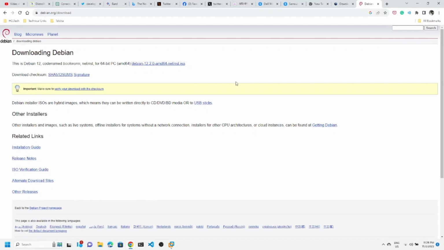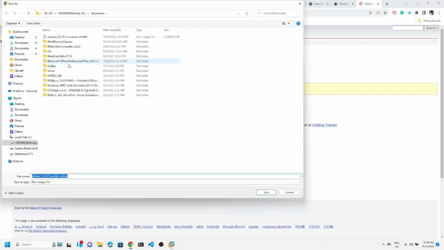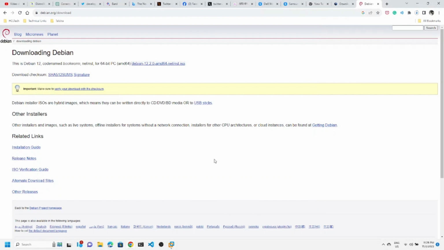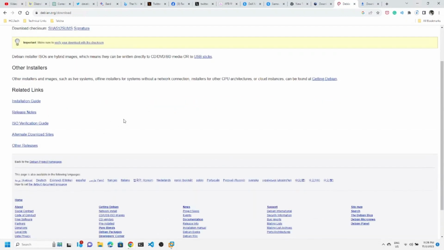If you can see, Debian 12 AMD64 net install ISO. So basically, this is a smaller version of Debian. You can install it, and what it will do is install the basic things on your computer, and then it will download the other required or optional things from the internet. I have just downloaded it, but this will not be used.